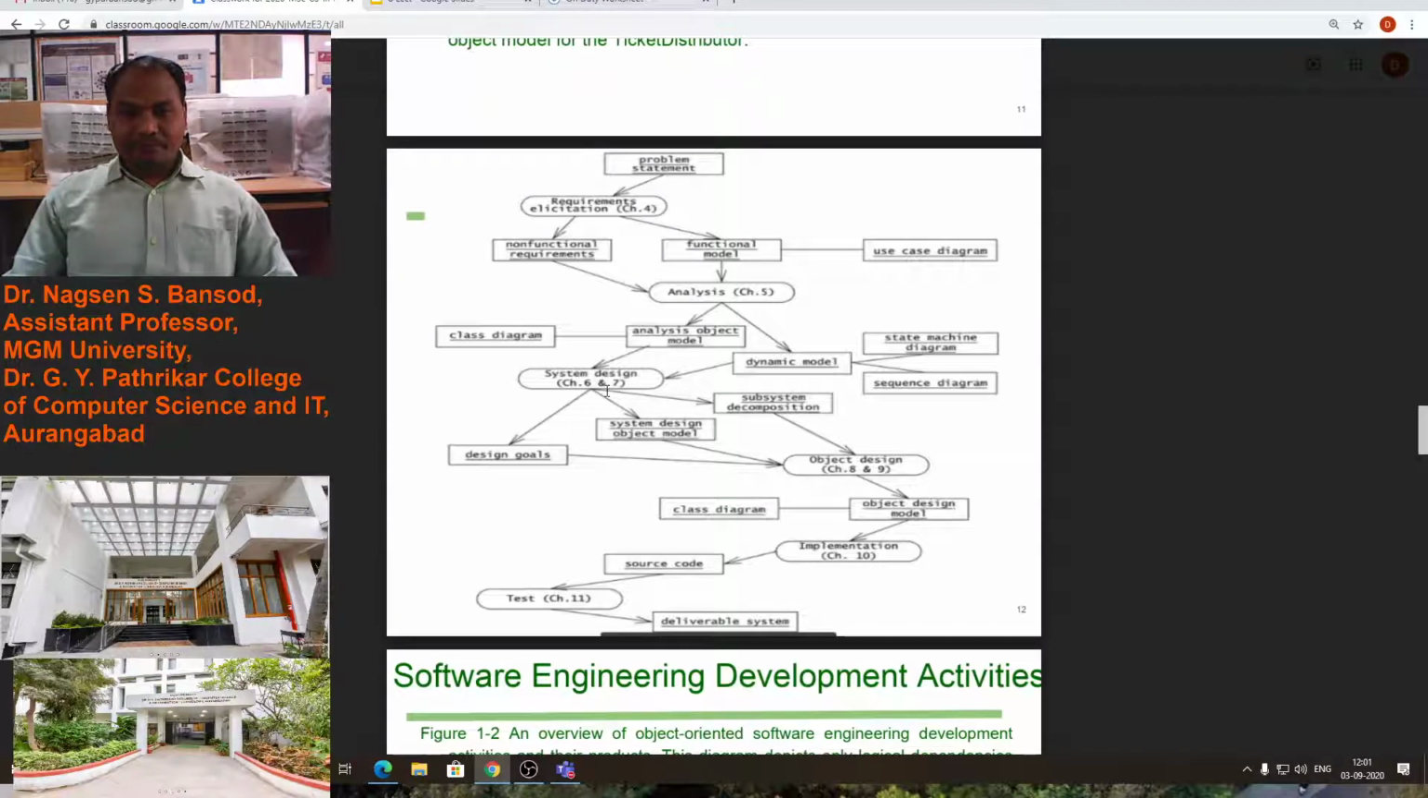System design. There are three ways to do system design: subsystem decomposition, system design object model, and system goals.